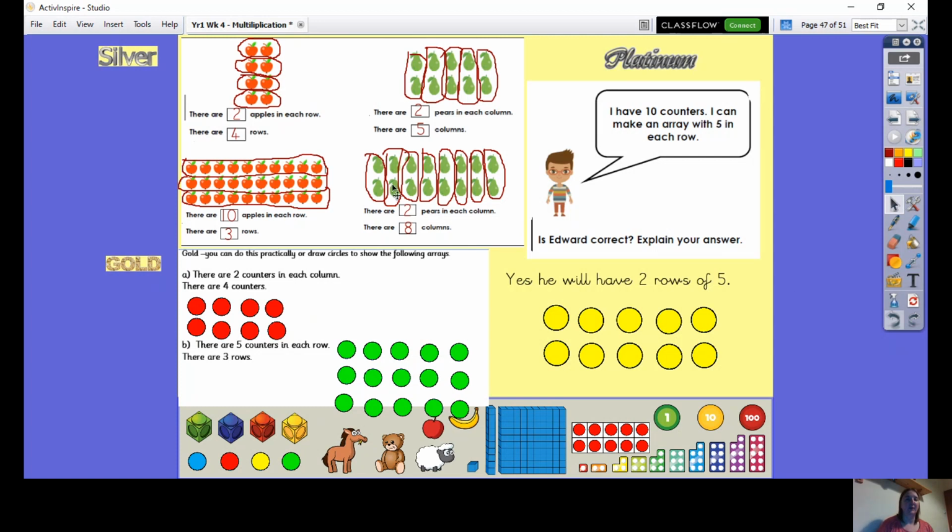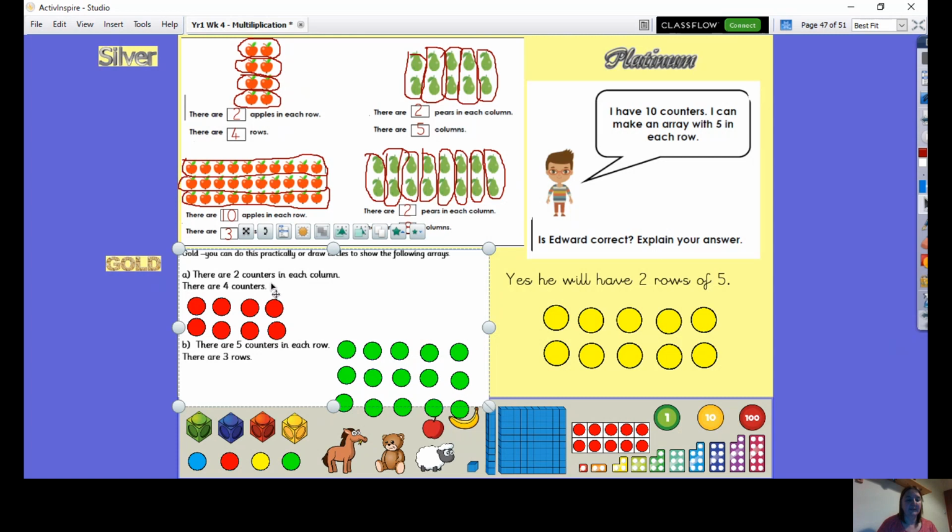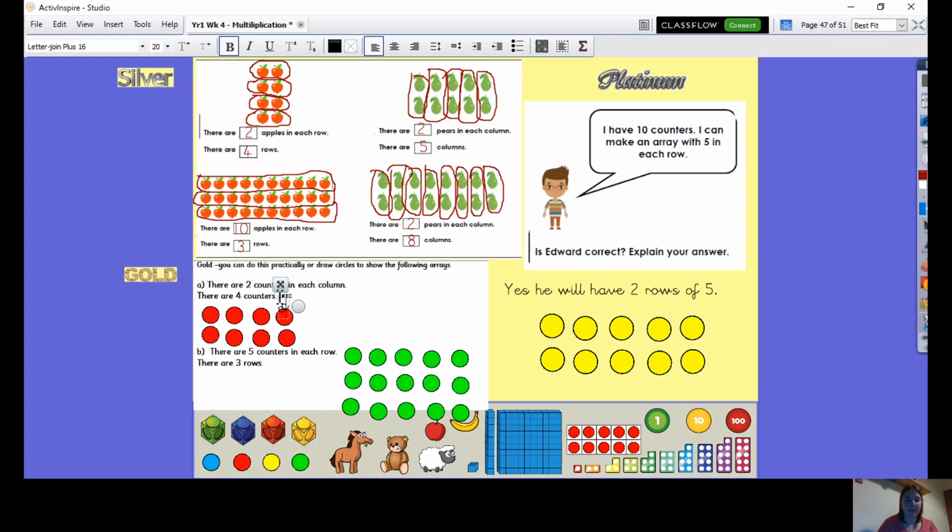Okay, so hopefully this is what you came up with, that these are your rows, and that you said you've got two apples in each row and there are four rows. Here you've said that there's two in each column and then there's five columns, 10 apples. In each row, and then there are three rows, two again in each column, and then this time there are eight columns. So this is what your array should look like. Remember, that should say columns. We know, spot the mistake, Mrs. Humphreys.